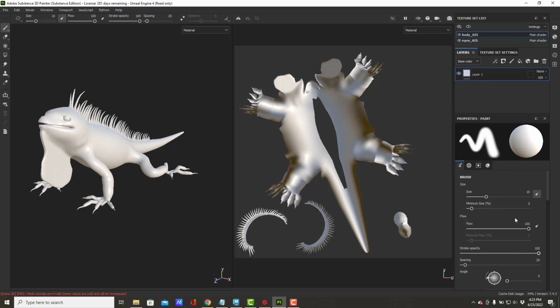The painting properties allow me to control the brush, so here's the brush size. This is an Adobe product, so you can also control the brush size with your bracket keys. Open bracket is smaller, close bracket is bigger. There is flow, and then there is stroke opacity. So if you want your stroke to be transparent, you move that down. There's also spacing, and as you turn up the spacing, you can make individual dots or put enough dots together to make them flow into a line.